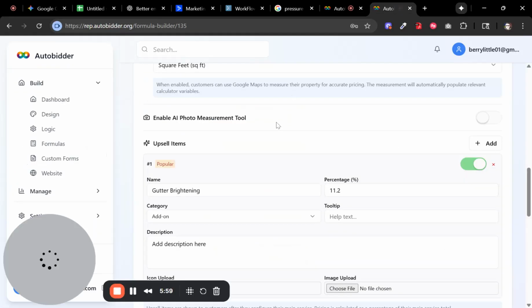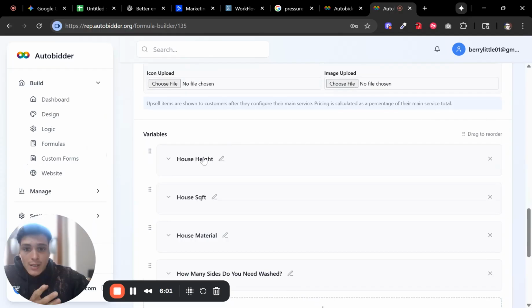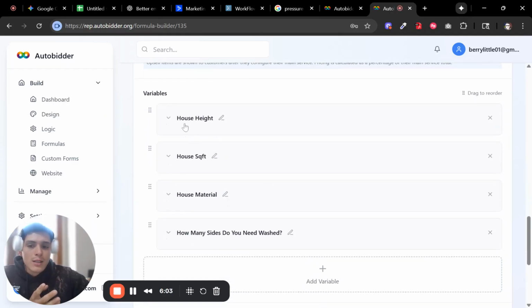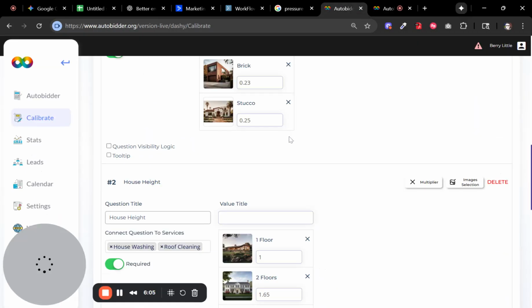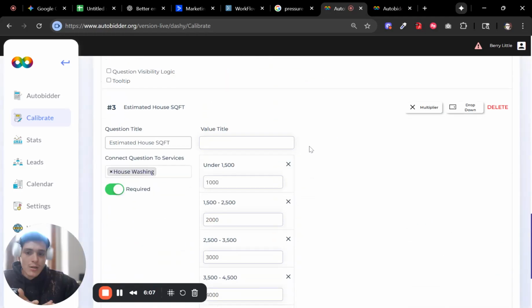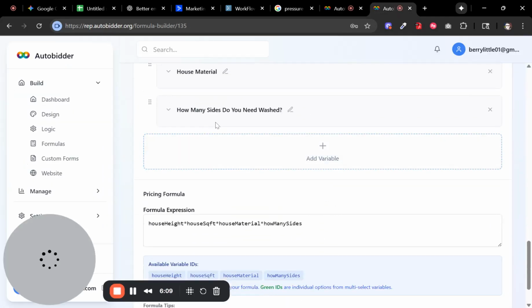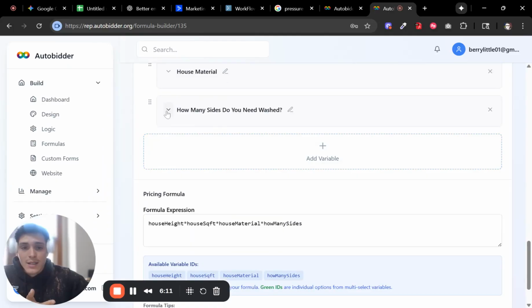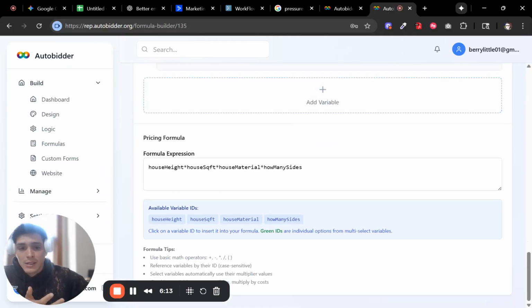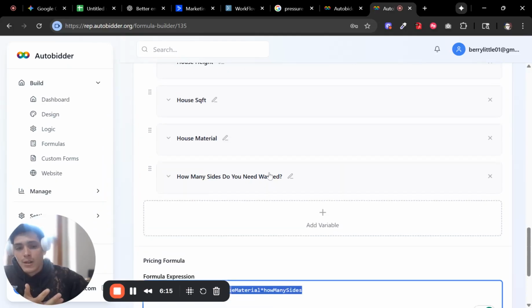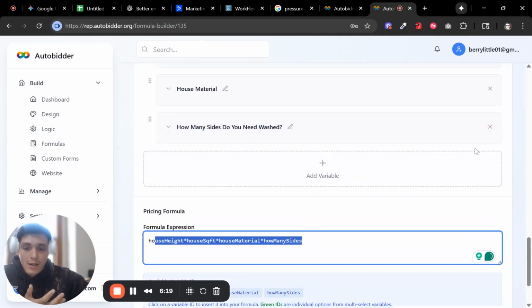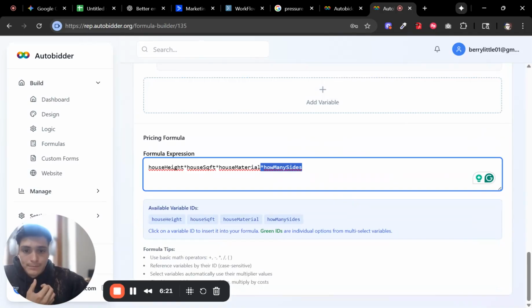So now let's dive into Autobidder 3, and you see we're asking more or less the same questions. We're asking height, square footage, and material, which I think are the same exact questions here. Except we're also asking an additional question, which is how many sides need washed. Now, Barry may or may not want to leave that on. If you wanted to delete it, all you have to do is click this little X here and then delete it from the formula.